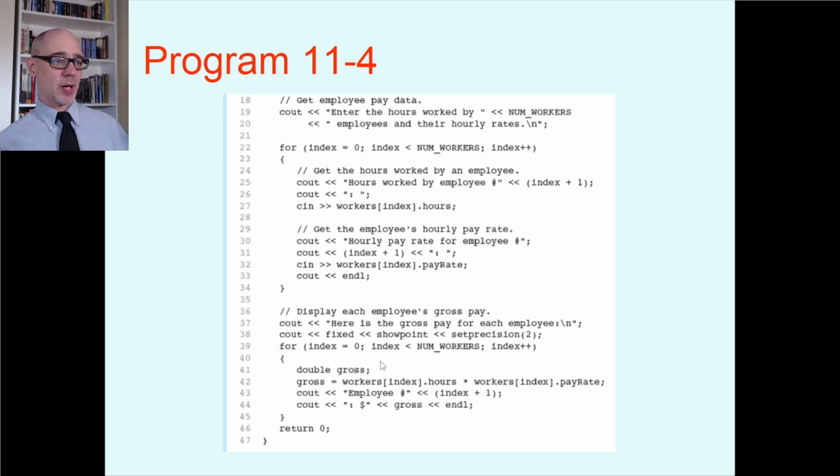Now, again, I would have separated these things out to separate functions myself, but I guess we haven't covered passing structures into a function yet. So I guess we can't talk about that yet. But this program could be improved in a day or two. So anyway, prints out here is the gross pay for each employee. Another loop to process everything in the array.